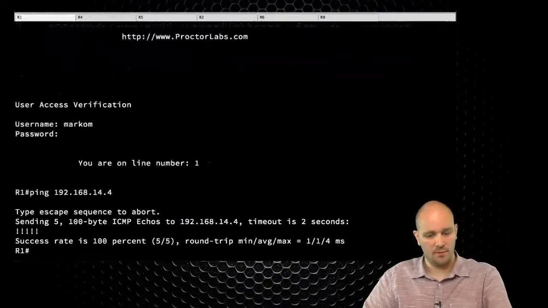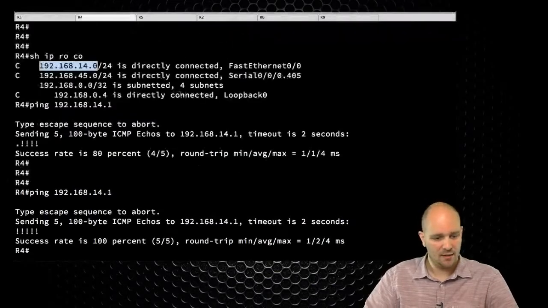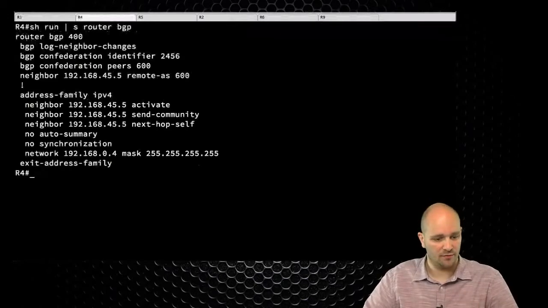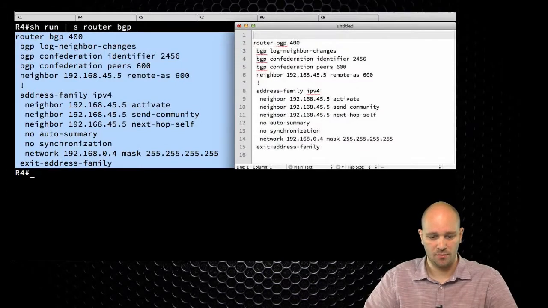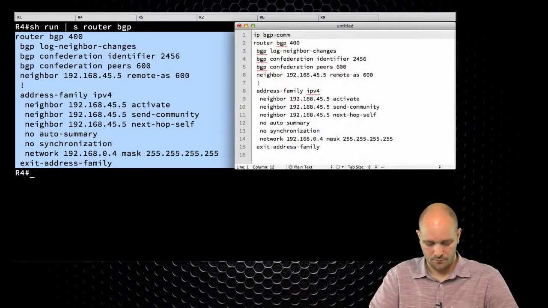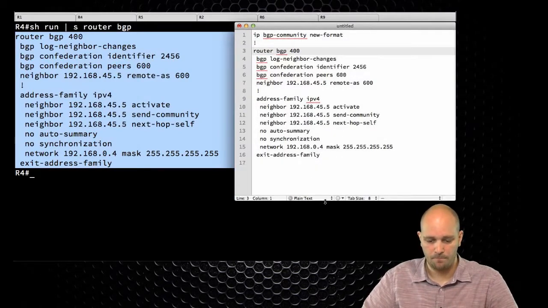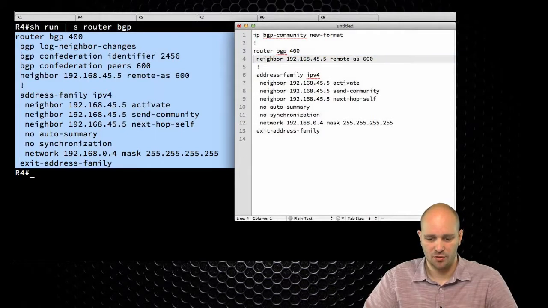This works, so let me bring in my notepad. I don't have that BGP configuration template handy, but I know where to find it. This is where I'm going to get it from. I'm going to copy this information here. This is going to be BGP community new-format, so this goes on R4. I actually don't need this because it's already there.